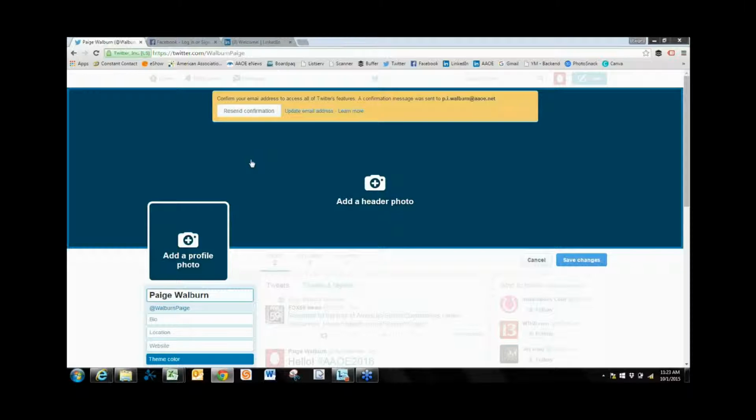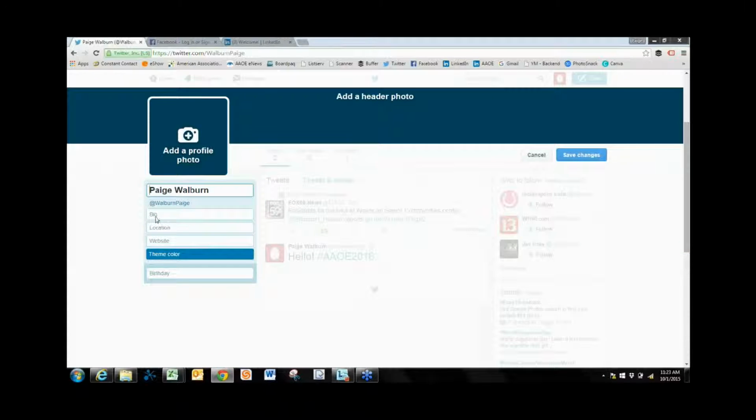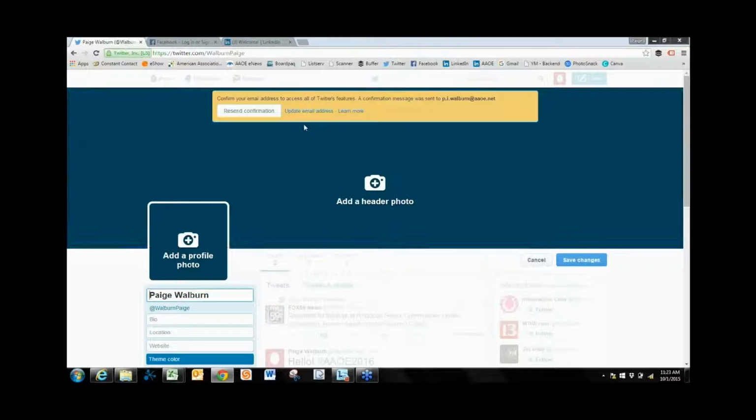And you can edit your profile. You can add a header photo. Again, here's the profile photo. It allows the option for a brief explanation about yourself. So maybe where you're from, location, website, if you want to include your Facebook website or any other social media that you use, you can include that here. You can have a theme color and also include your birthday, so your followers can wish you happy birthday.